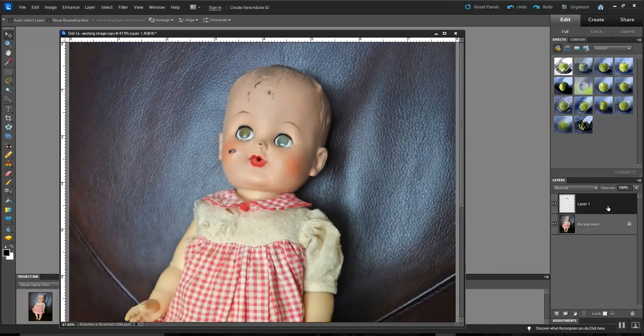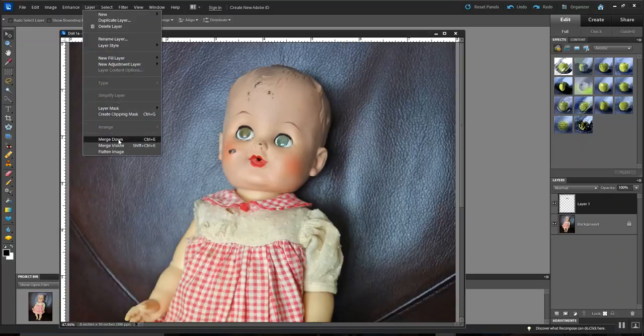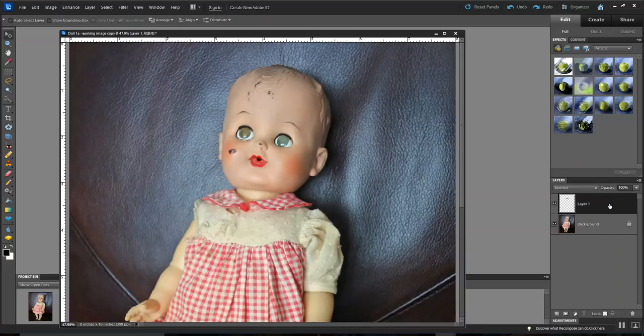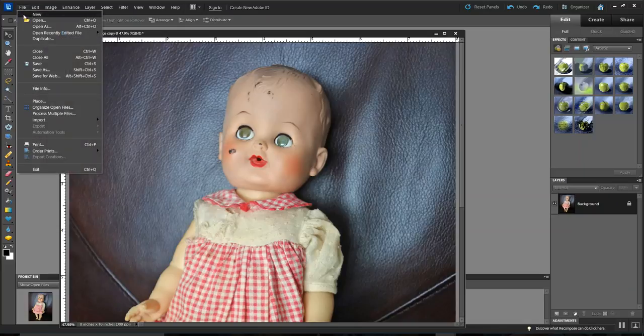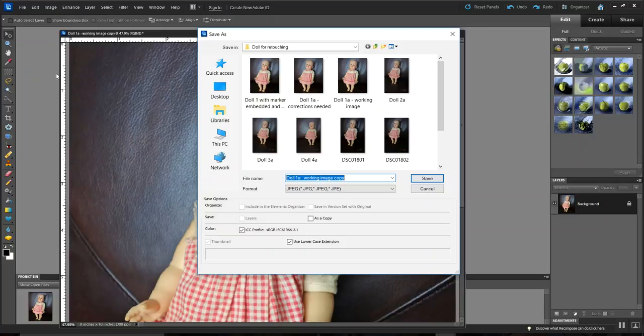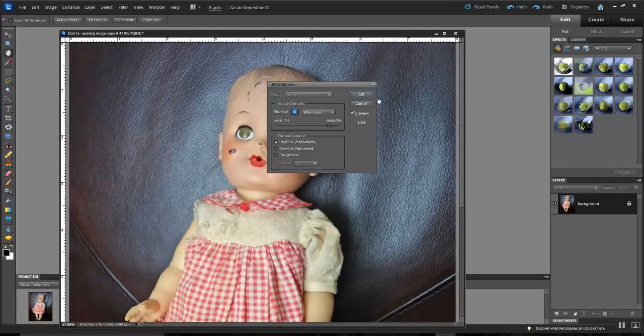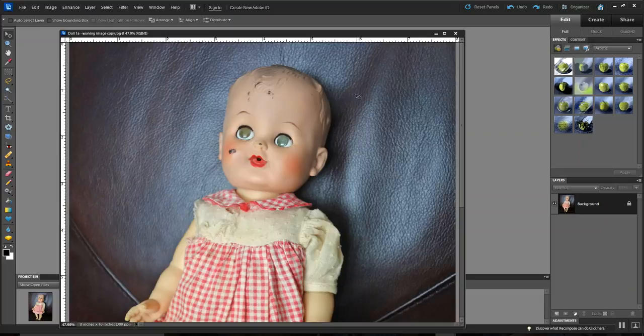Okay, so now what you want to do is either go to Layer, Merge Down, or the keyboard command is Control E. So I've got that layer active. Do Control E, merge that down. Okay, this is my working image copy. Let's go File, Save this. And let's save it. Level 10 baseline is good. And that's saved. Now you're ready to move on to the next step.